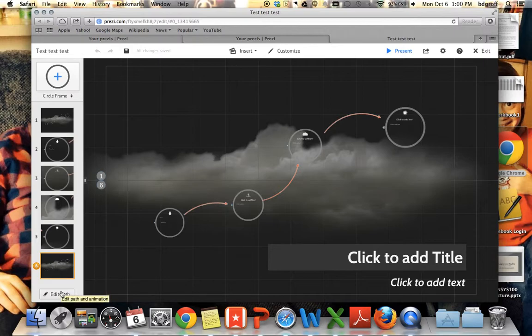If you're starting from a blank, you're not going to have any of these over here. It's going to be something you're going to have to create. You're going to hit Edit Path, and you're going to tell it where to go at what time. And as you can see, this is the first thing in the path, and it's also the sixth thing, so it's also the last thing that you'll go to. That's what all the numbers mean.